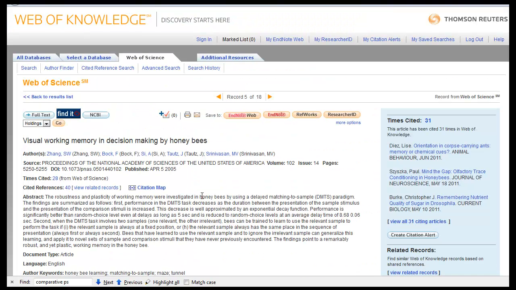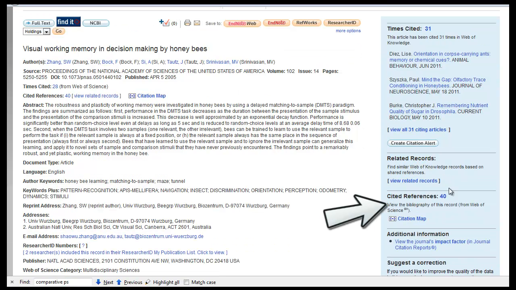You can continue to build your research by reviewing how many times these articles have been cited, as well as browsing their entire reference list. Use the Find It button to search for full text. There are also options for saving and citing the article.